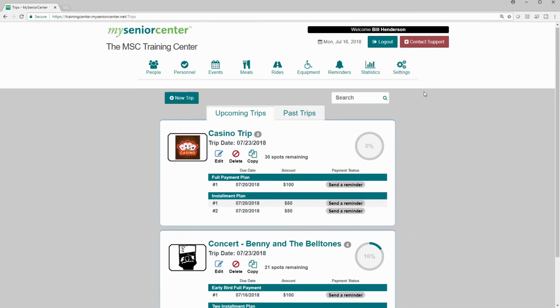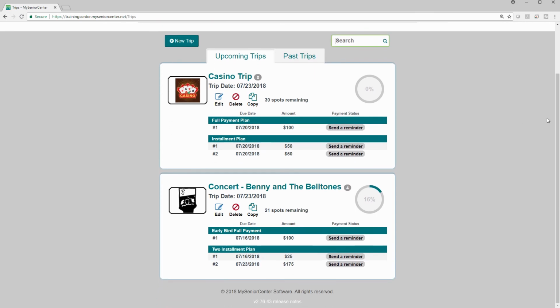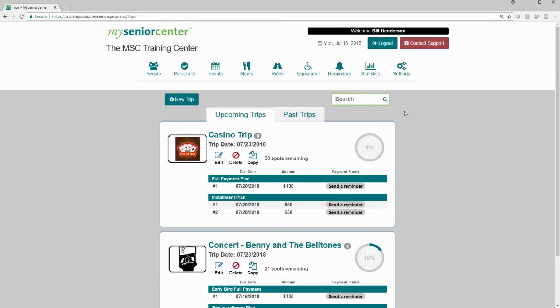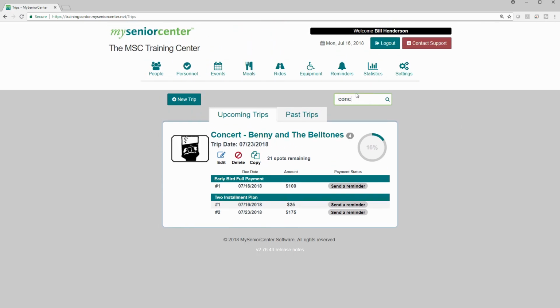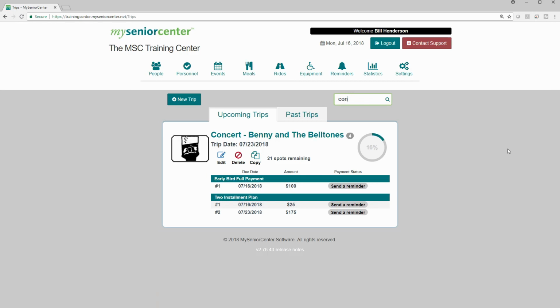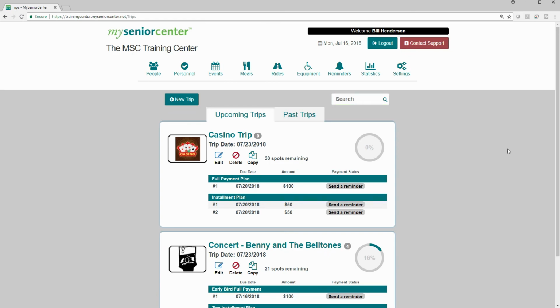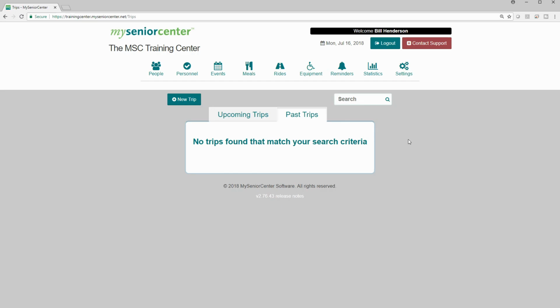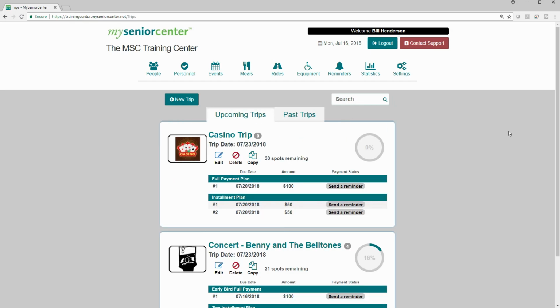We also have a search feature up at the top, so if you end up having a lot of trips over time, you can search for a specific trip. I could just type in concert, for example, and there we go. And you can see as I type, it just adds that filter to my window immediately. And once we have a past trip, all those features will be there as well. It's just going to be trips for the past instead of upcoming.